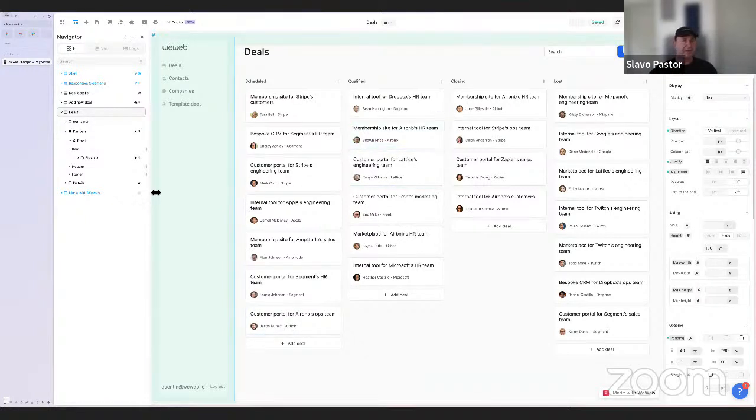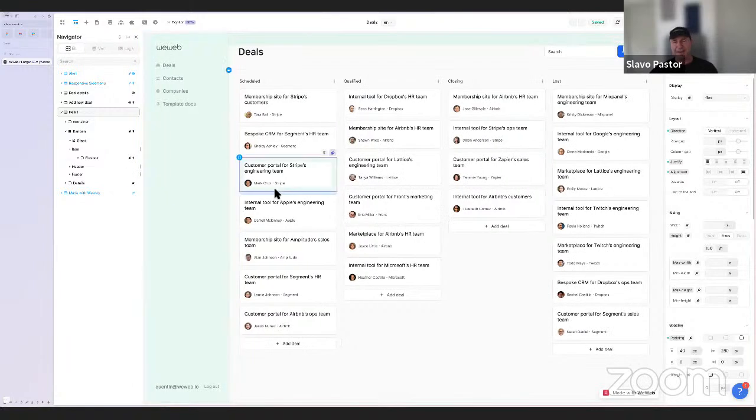WeWeb is one of the current crop of web application, web design tools. It is very similar in terms of approach to something like Webflow. So when you are building UIs, you have complete design freedom from a front-end standpoint as well as from a back-end standpoint. I'll get to that later.